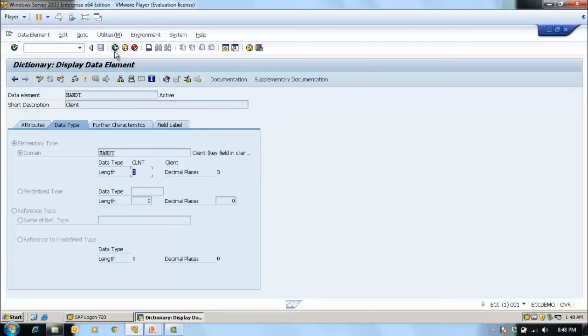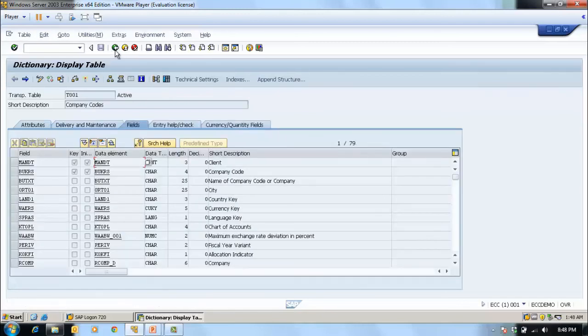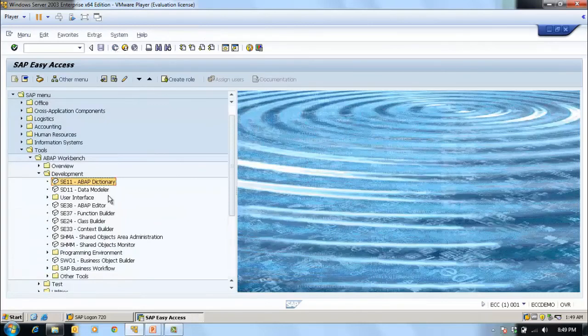And one interesting part in SAP is you can switch between different transaction codes. If you simply double click, it will take you there. You can also do the same thing in your ABAP program. When you are creating the program, you can double click there and it will take you to the specific place. Okay, this is SE11 ABAP dictionary.